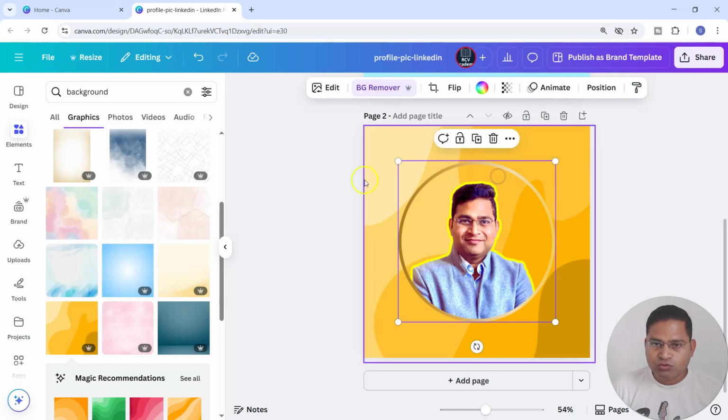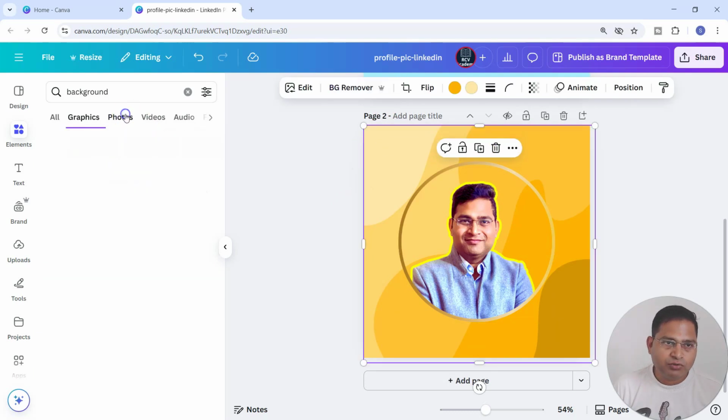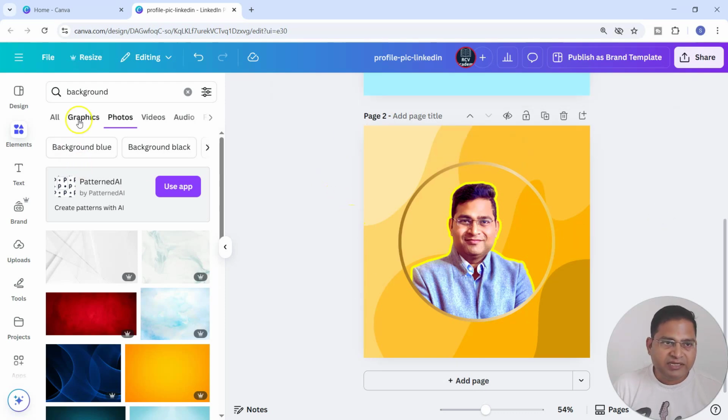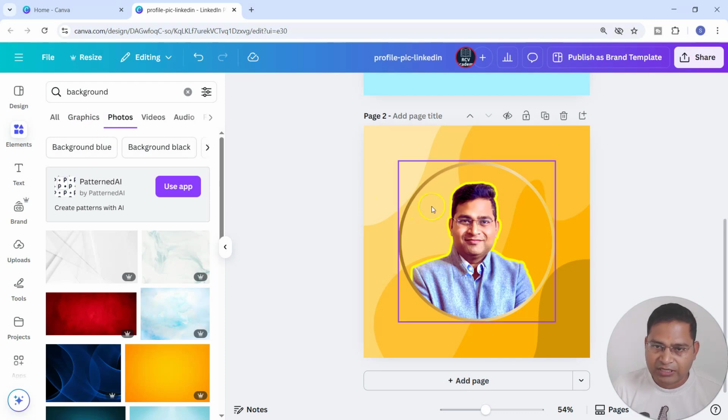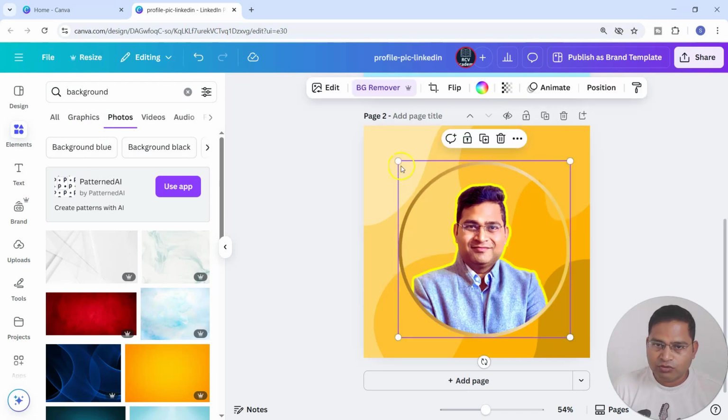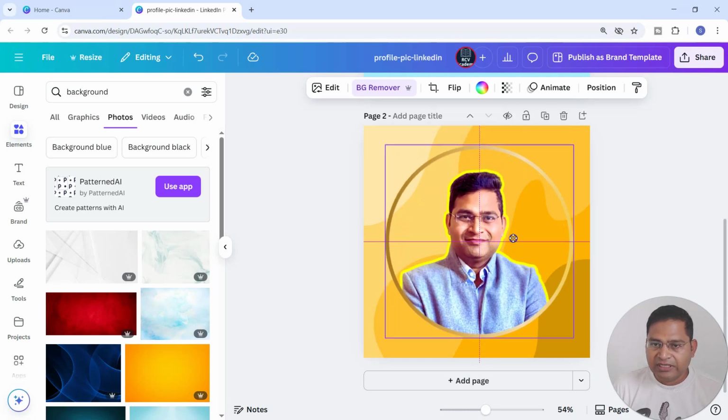So this is how you can change the background. Or if you want to have a photo as a background, you can also have that as a layering option for this profile picture. Resizing it is absolutely simple. If I want to make it bigger, then I can do so simply by drag and drop.